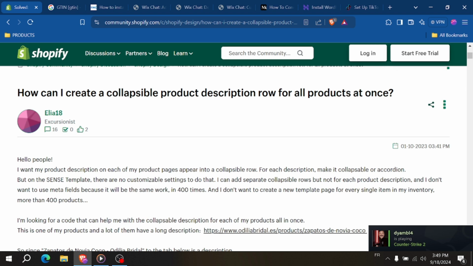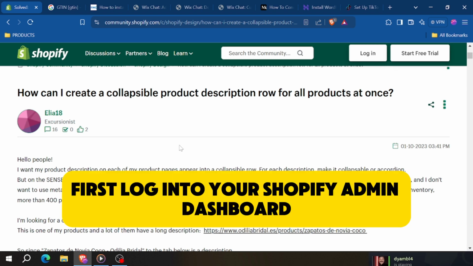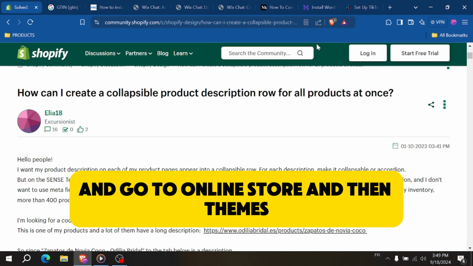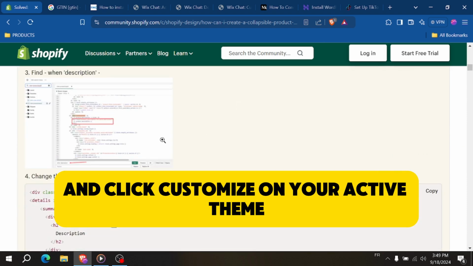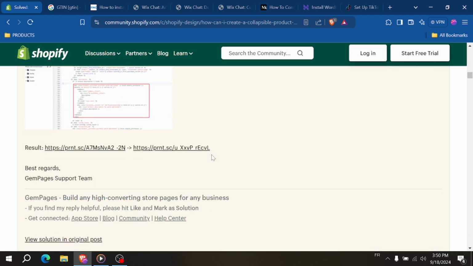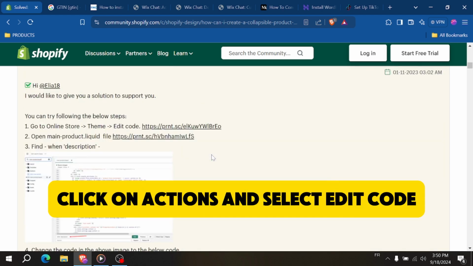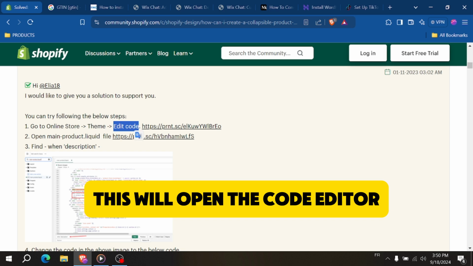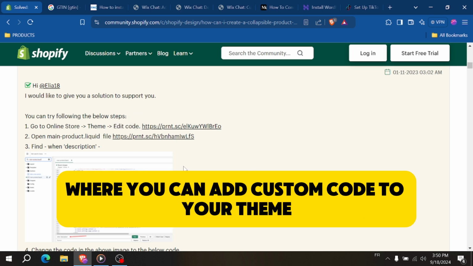Let's get started. First, log into your Shopify admin dashboard and go to Online Store and then Themes and click Customize on your active theme to open the theme editor. In the theme editor, click on Actions and select Edit Code. This will open the code editor where you can add custom code to your theme.